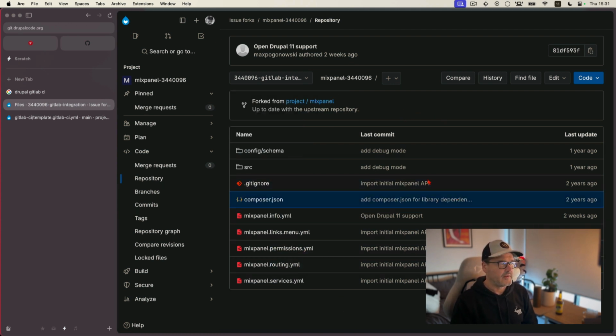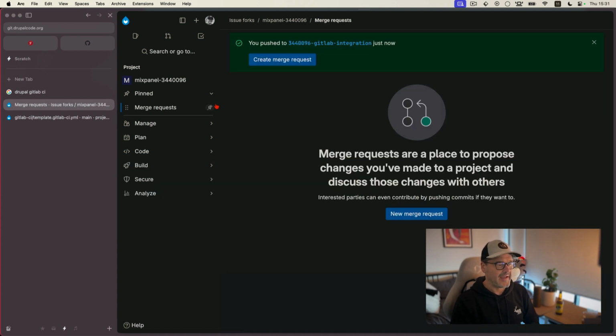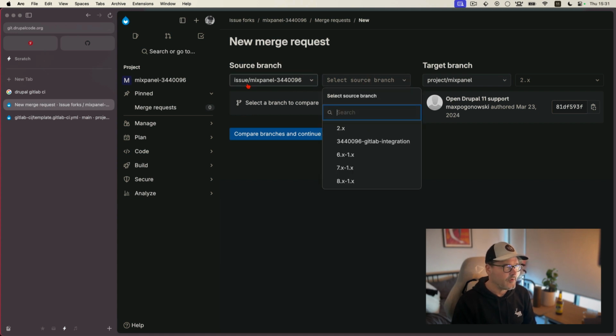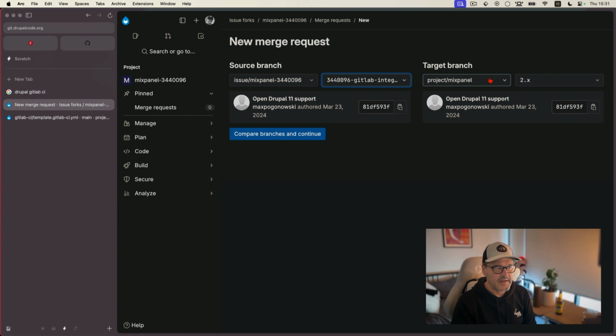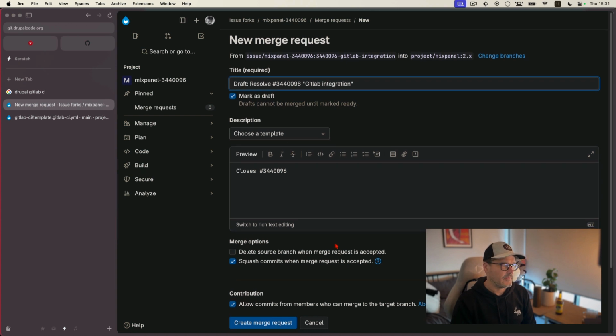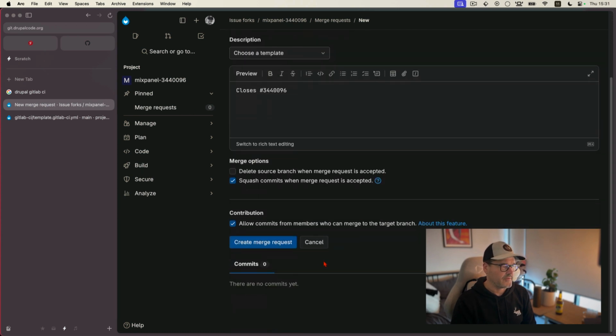Having now created that branch, I'm going to open up a merge request back to the main project. This merge request is going to be empty to start with, but having a merge request means that information will get updated onto the Drupal issue. The source branch is the issue fork, and the target is Mixpanel 2.x. Okay, compare branches and continue. It says draft, mark as draft. That's fine, so I'll create the merge request.